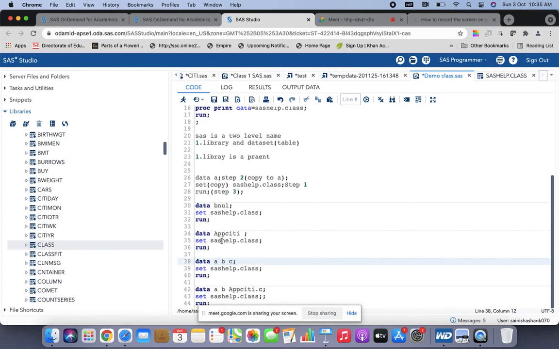If I want to create a table, I have written BUNL, like you can write anything. After that I want to create a table A, a table B, and a table C. So 3 tables will be created, and how will they be created? They get copied from this table.